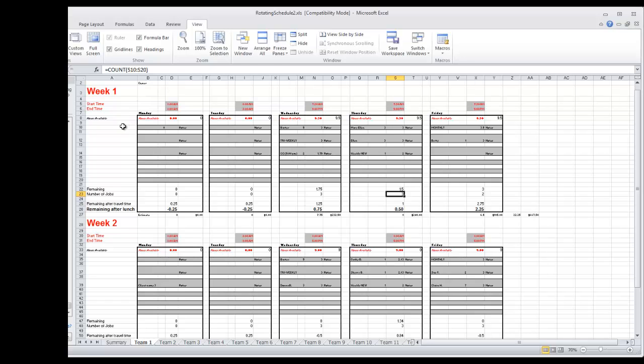What I want to do is show you how to set up a rotating schedule and how that can really help you make a very efficient scheduling system for your business, so that you don't miss out on any dollars that you possibly could have. Let's see what we're going to do.